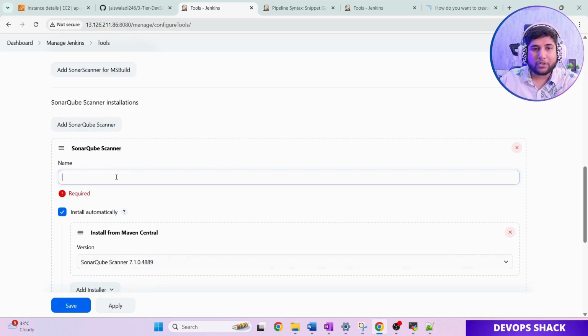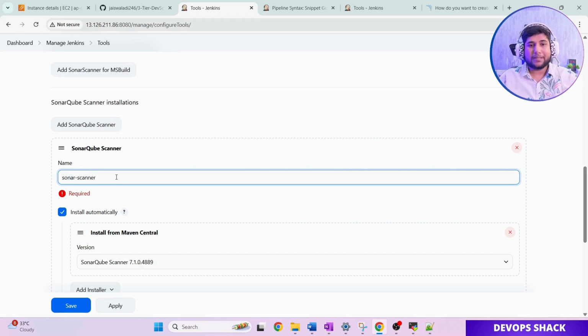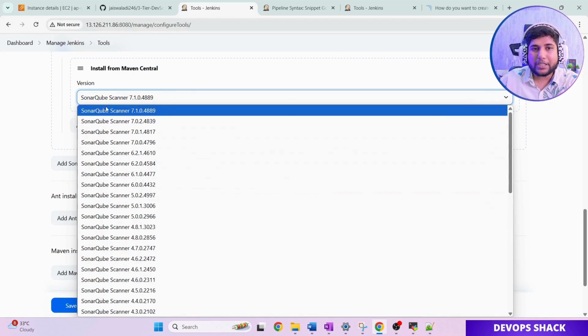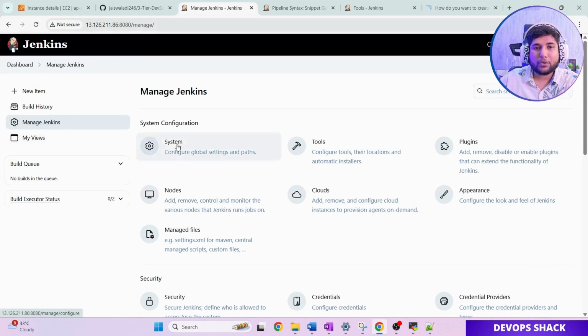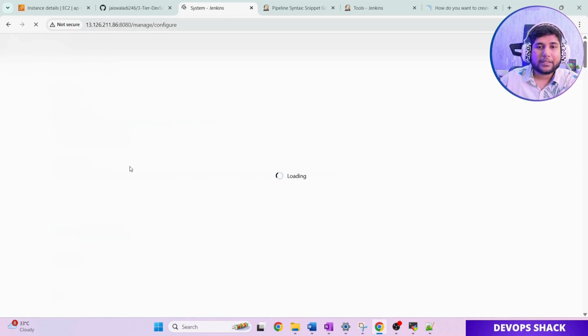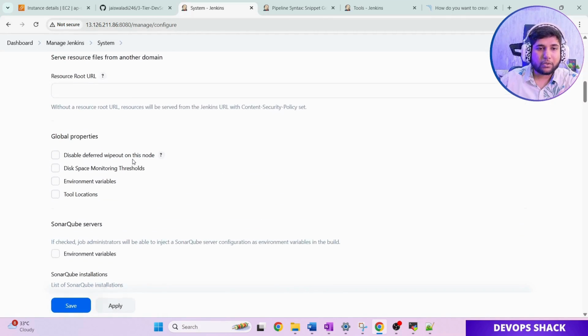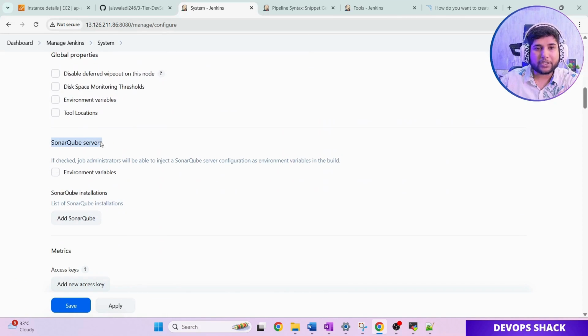So click on add SonarQube scanner, and here we can provide a name like sonar-scanner. You can select a specific version that you want. I'll just go with whatever is the latest and click on install. Next thing we have to do, go to system, and here scroll down till you find this section. This section is also visible because we have installed the SonarQube scanner tool.